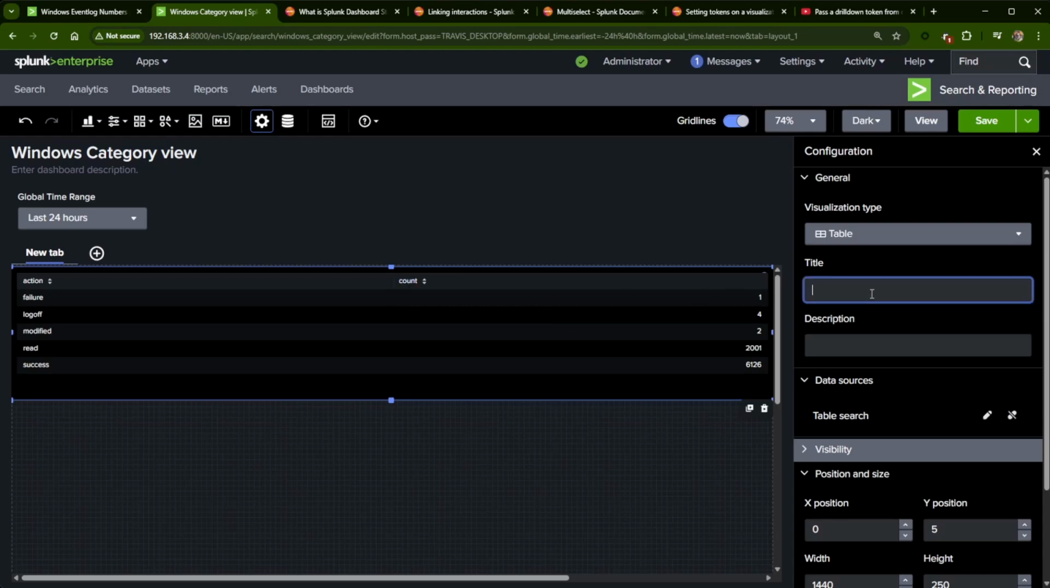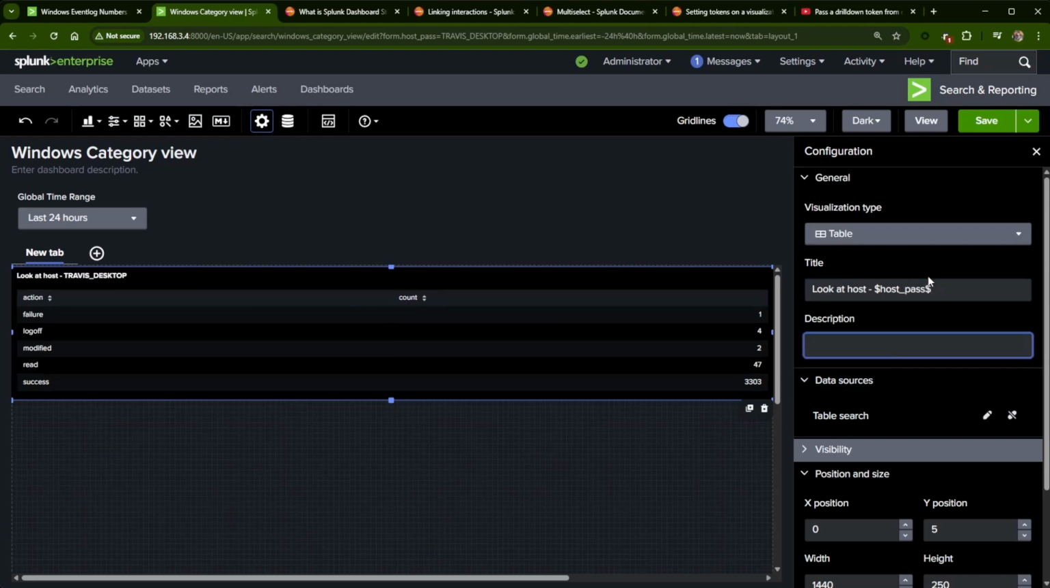And if you want, go into the title, the at host $host_pass$. When I'm building out dashboards, I do like to put this in the description or in the title, those tokens I'm passing from one to another, just to make sure I can see those tokens being passed.